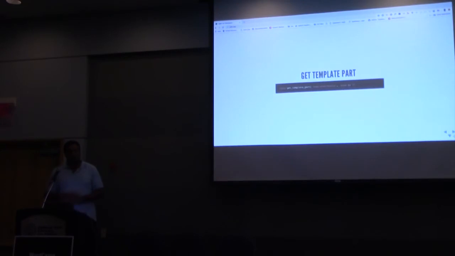So how do we achieve this with code? How many of us are using get_template_part right now? Awesome. So get_template_part allows you to grab a piece of PHP code and bring it into a template, which is very powerful and very amazing as far as reusability goes.